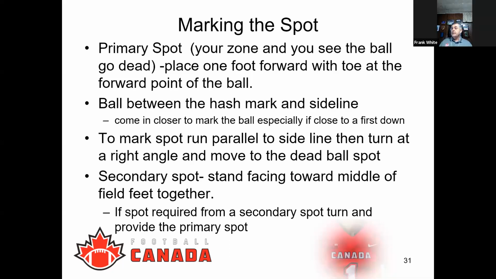Then moving on to making a spot. There's a couple of situations. On most plays, we're going to have two officials, or we hope to have two officials, having their eyes on where the ball is in the zone, because everybody's zone overlaps a little bit. But one official is going to be primary in that zone, and then there's also going to be a secondary. So the primary spot is a ball that goes dead in your zone.